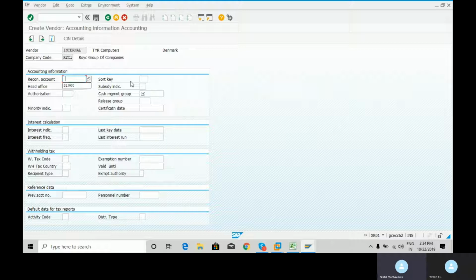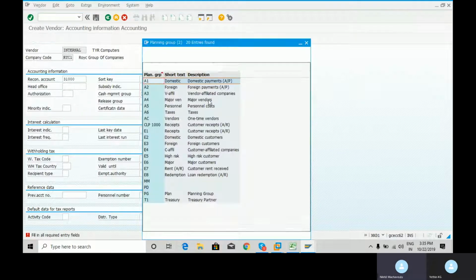So right now for training purpose, we'll be using this reconciliation account number, that's 31,000. Then hit enter. The cursor will blink in the mandatory field. Cash management group. Click search.